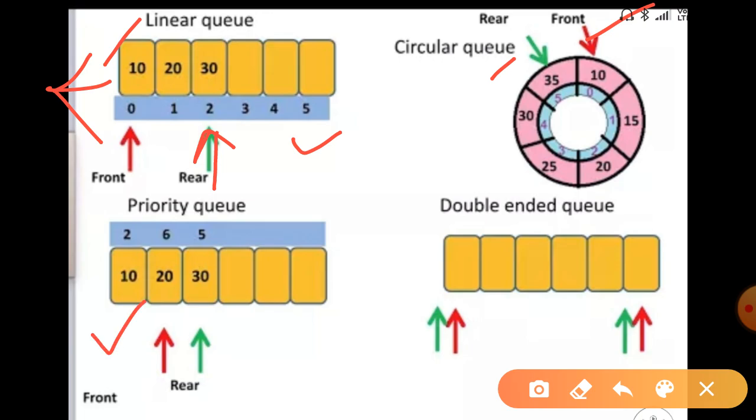Next, the double-ended queue. The double-ended queue is like this: front and rear are available at the two ends. So this is a double-ended queue.